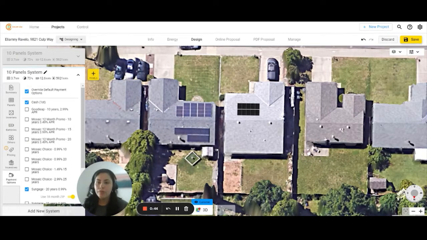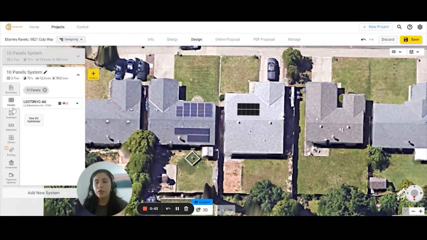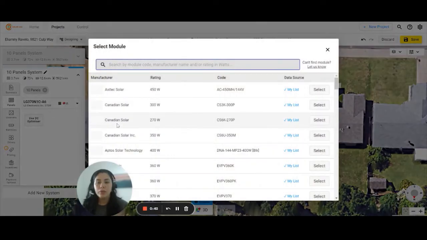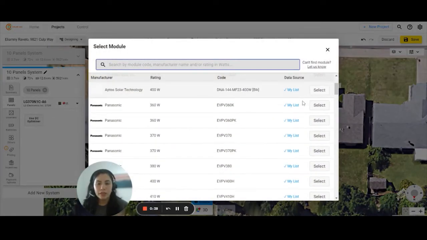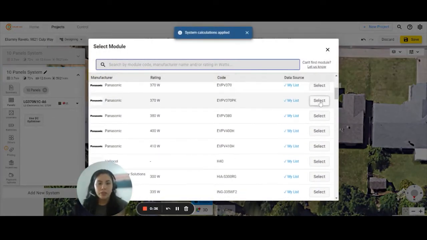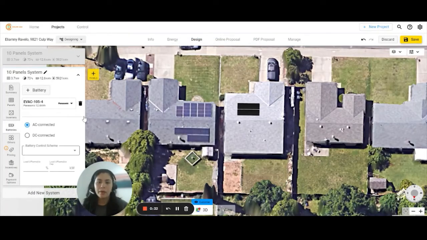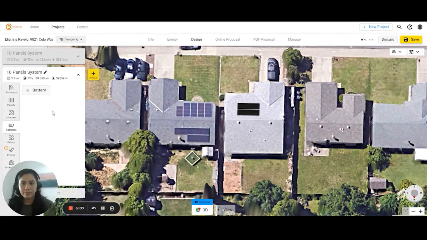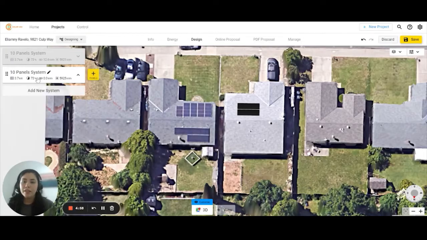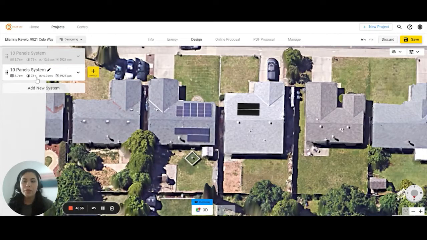and I'm just going to make minimal changes to them. From here, let's say you can go into your panels and change the panel that's being shown to your customer. So for example, let's change it to this Panasonic one. And then I don't want to show a battery for that second option, so I can definitely select that off. In a few seconds, now I have two different system options to show to my customer.